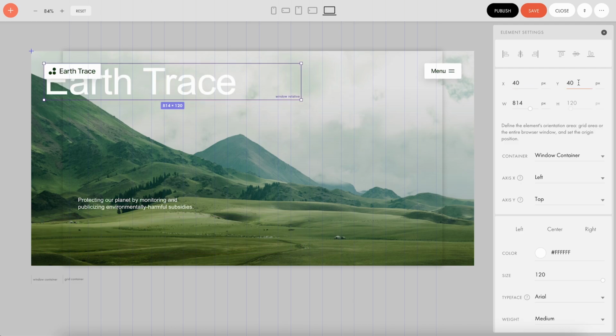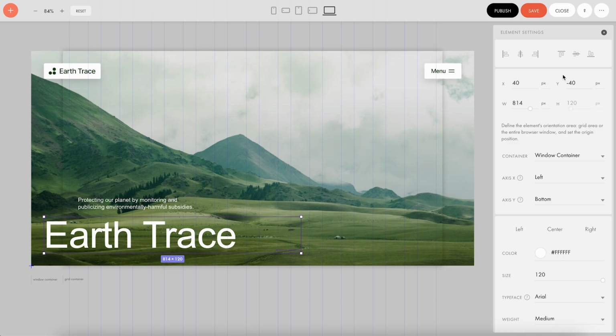By default, the elements are attached to the top left corner, but I need to attach the heading to the bottom left corner. To do this, I'll keep left for the X axis and set bottom for the Y axis. Then I'll enter a new Y axis value to create a 40 pixel offset. I'll repeat the same steps for the description. Let's save the changes, publish the page, and check out the result.